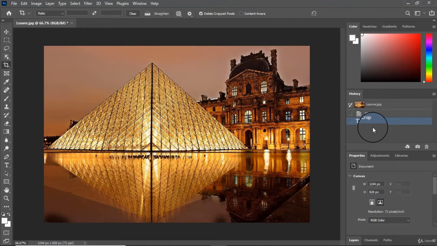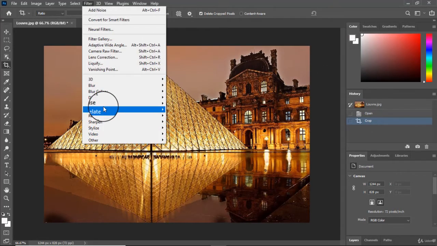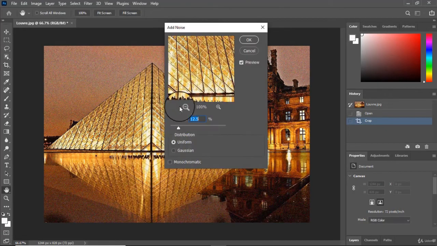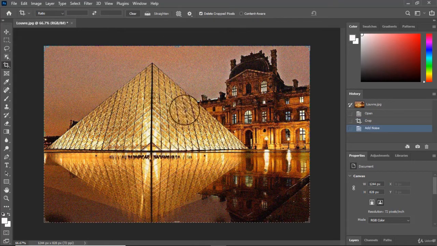Now the next thing I would like to do is add some noise into this image. So in order to add the noise, I would click on Filter, click on Noise, and I would say Add Noise. I will just accept the default settings and click on OK. So you will see that noise gets added into the image and the history panel maintains a documentation of the same.